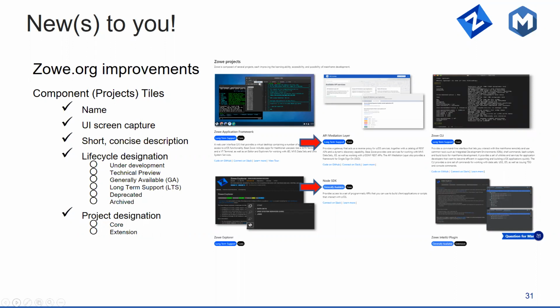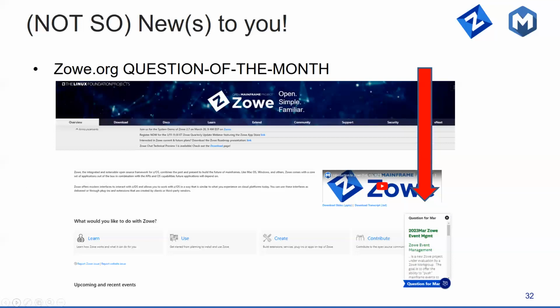and then a short, concise description. We've added the life cycle designation. Where is this project? Is it technical preview? Is it generally available? Is it covered under long-term support, deprecated, or archived? We're trying to make it very clear and obvious to you what state each of the projects is at. In addition, we have a project designation so that you will understand whether it's part of Zowe Core or if it's an extension to Zowe. So that's all available at the zowe.org landing page.